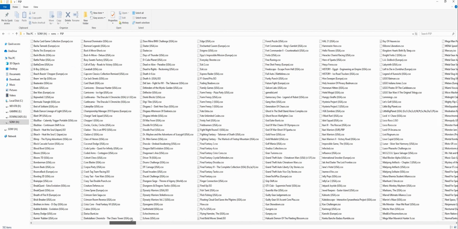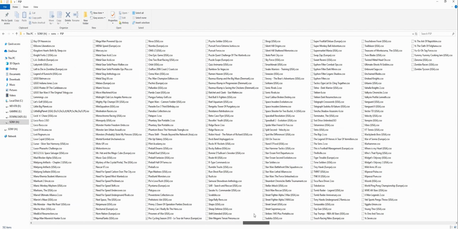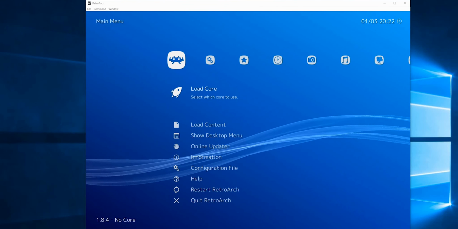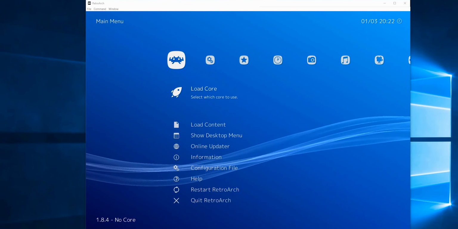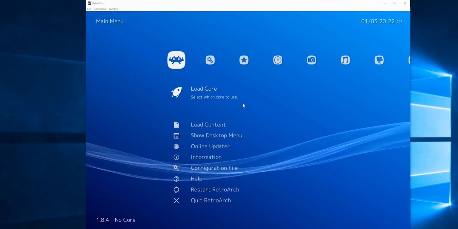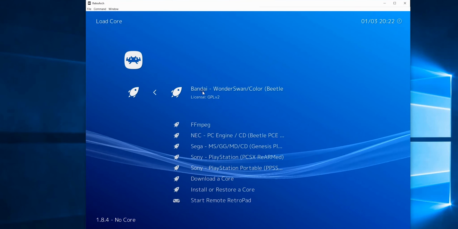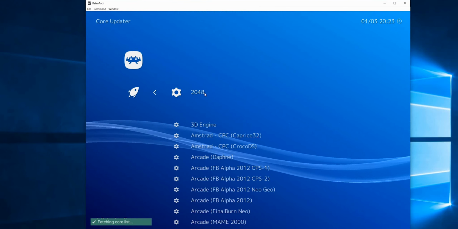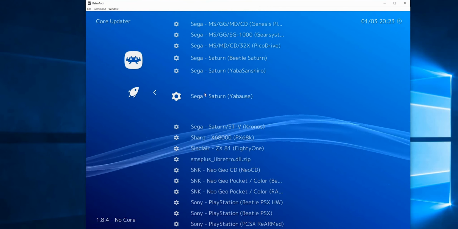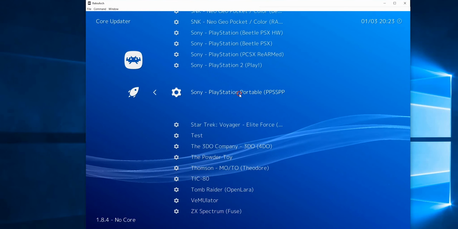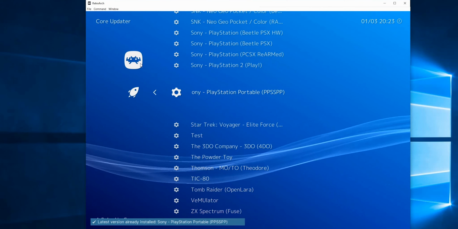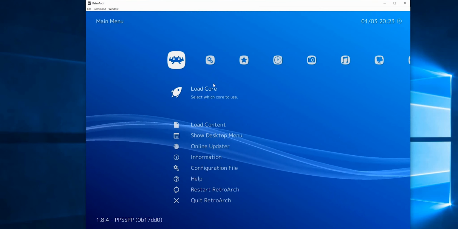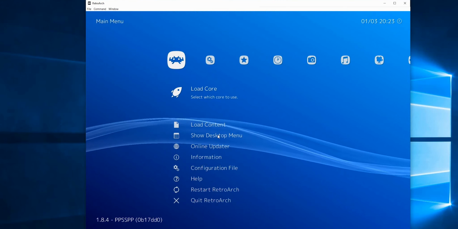Let's say I just added all these PSP games to my hard drive. I'm going to open up the desktop version of RetroArch on my computer. I'm going to go to Load Core, Download a Core, and then I'm going to find the one for PSP. There it is. I'm going to click on it. It says I already have it because I do, but if I didn't, it would download it for me.